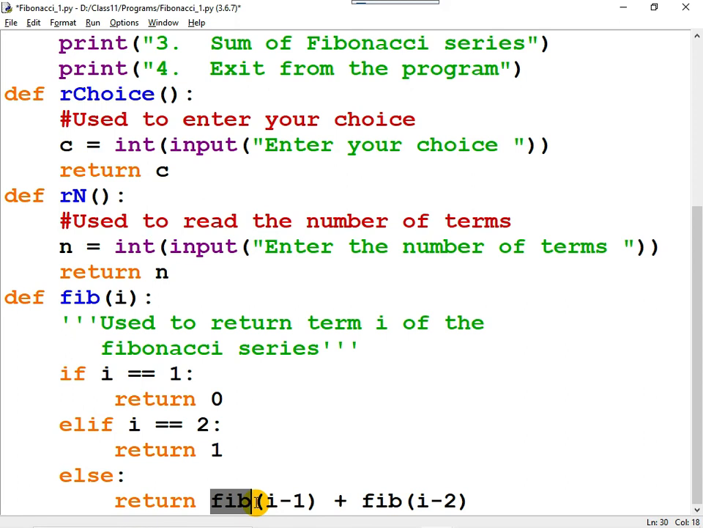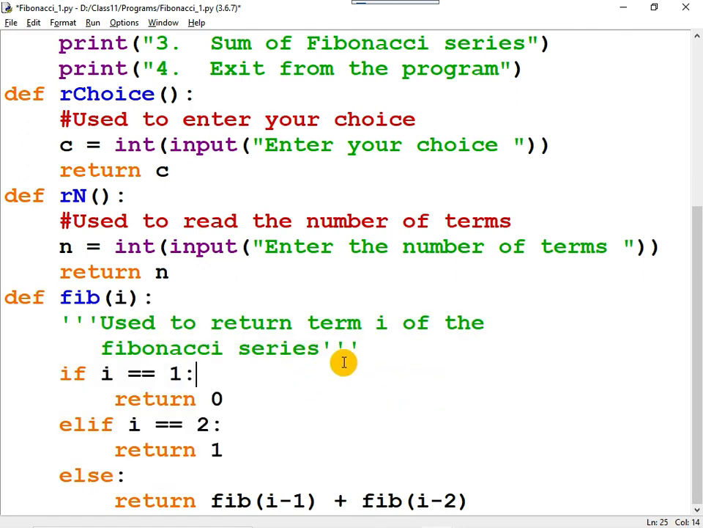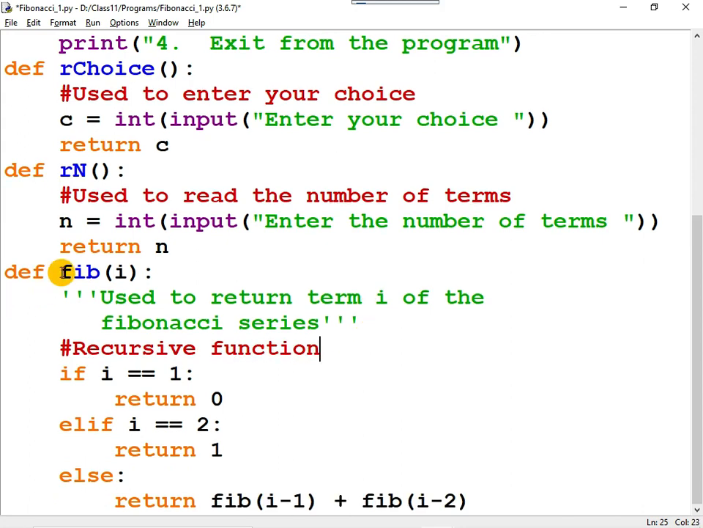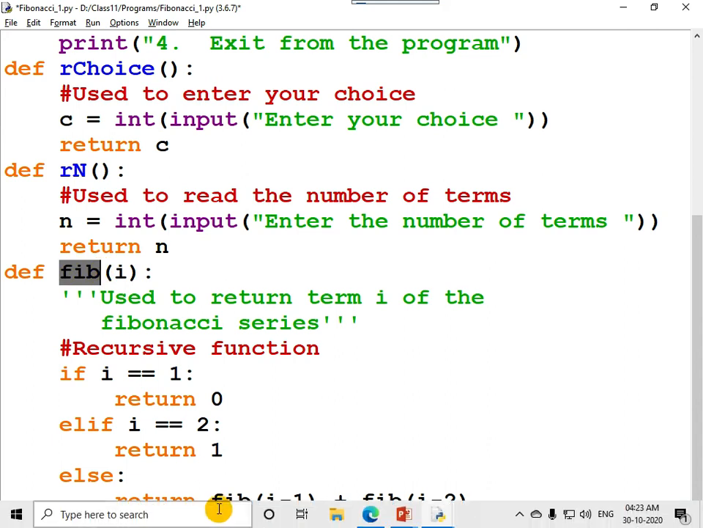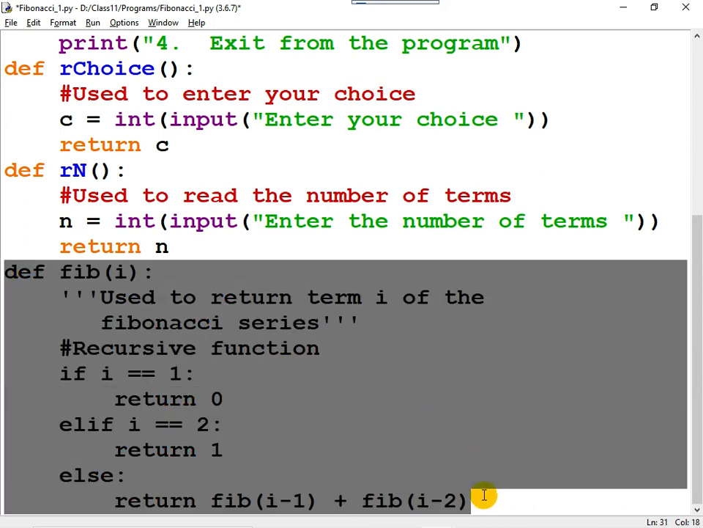Okay, so this is a new technique. So please understand, here we made use of recursion. Let me type it for you. Recursive function. So what is recursion? From a function, if you call the same function, the concept is known by the name recursion. So here we implemented the technique of recursion.